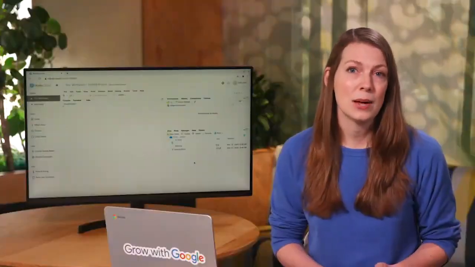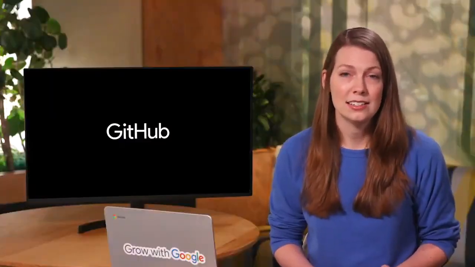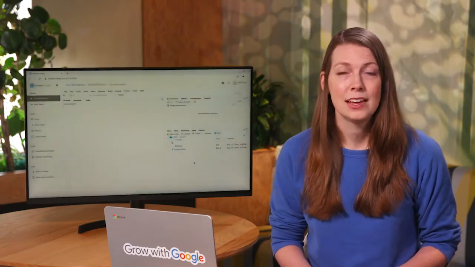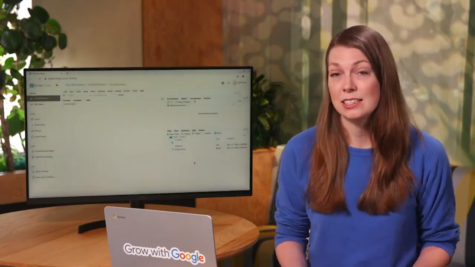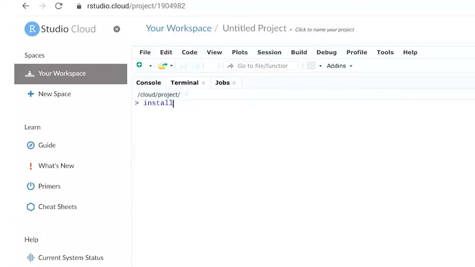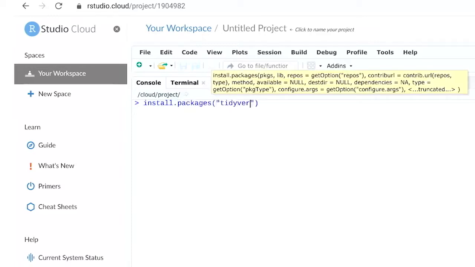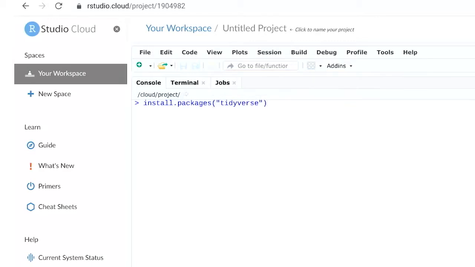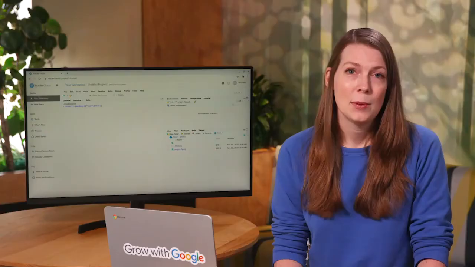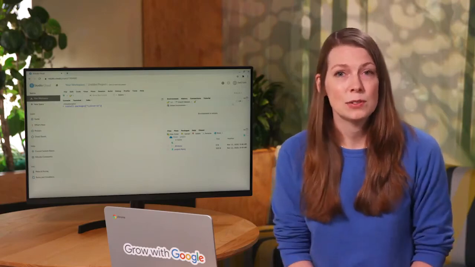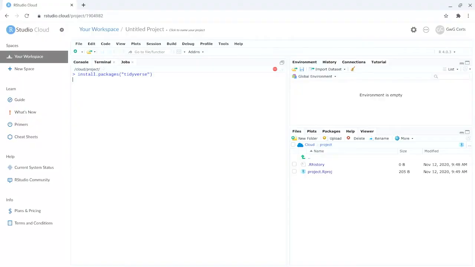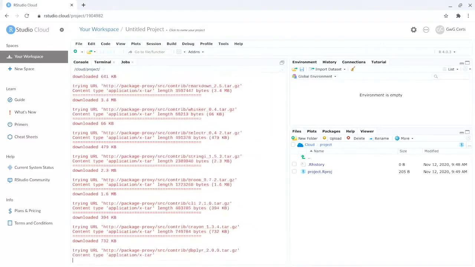Another major source of packages and other R content is GitHub. Now, we'll get back to installing the Tidyverse. We'll first type install.packages. Then, between the parentheses, we'll type Tidyverse in quotes. The quotes aren't always necessary, but best practice is to use quotes to make sure that we're accurate. We'll press Enter and wait for RStudio to install Tidyverse.